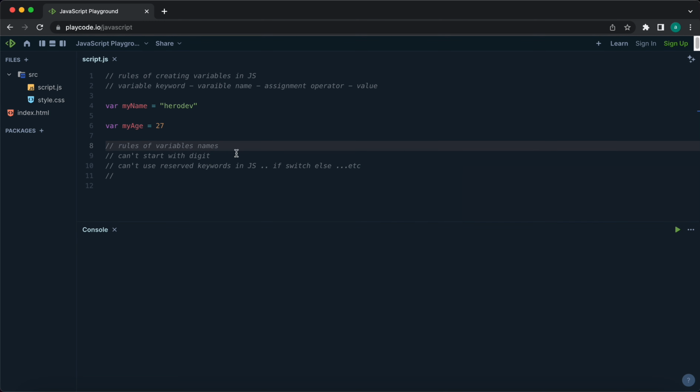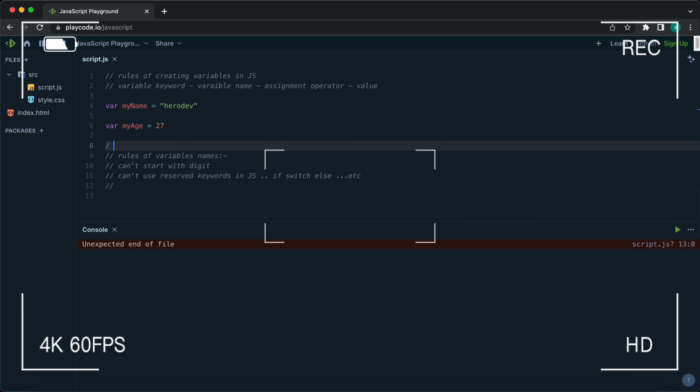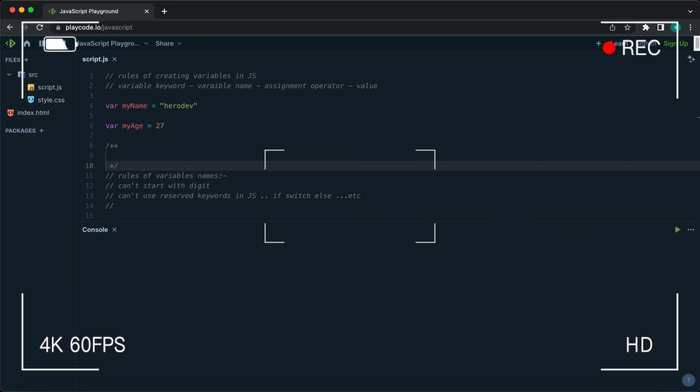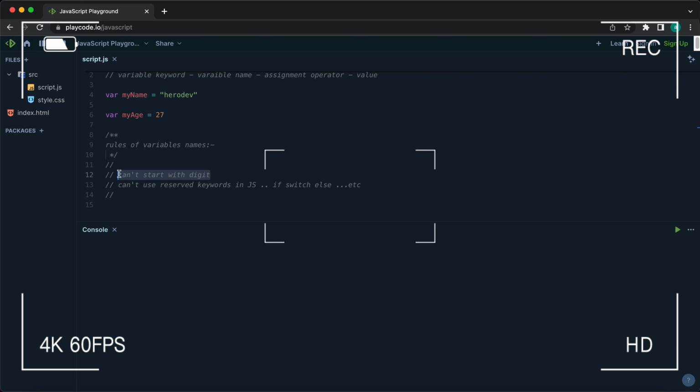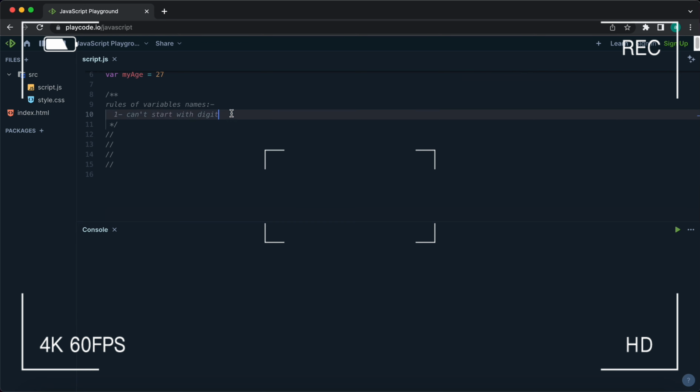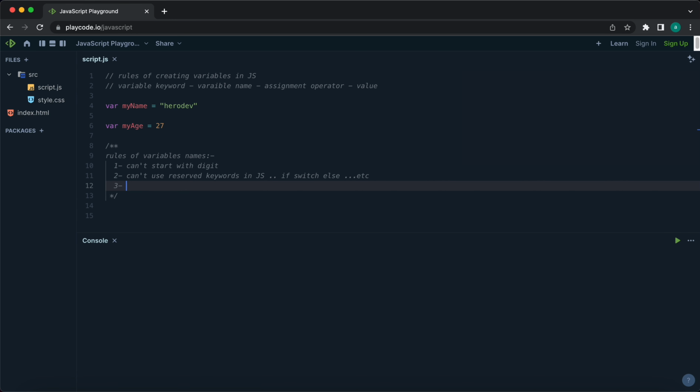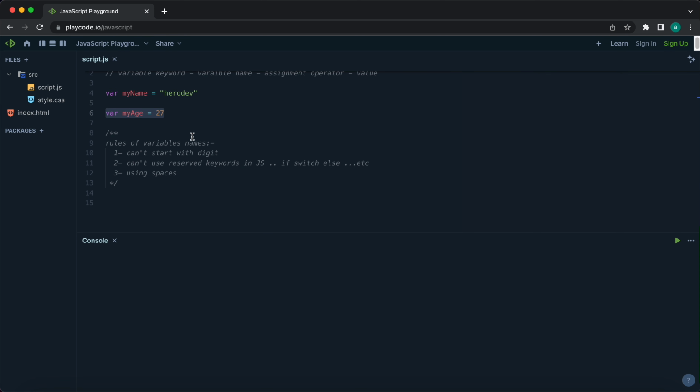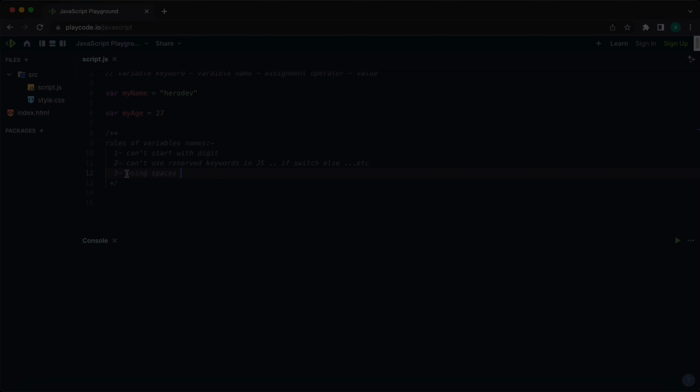Those are the rules of variable names. Let's create a multi-line comment. It's gonna be better, so you can understand me well. Okay? Rule number 3: using spaces. You cannot create a variable using spaces. For example, that's my age. You cannot use it like this. This is an invalid name because you have a space here. You must remove it. Okay?